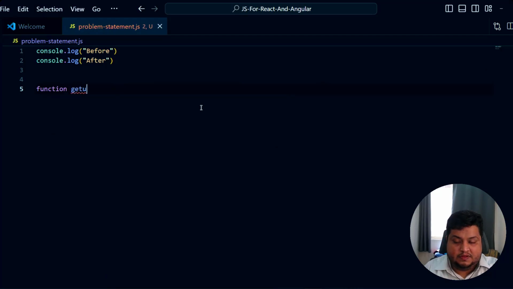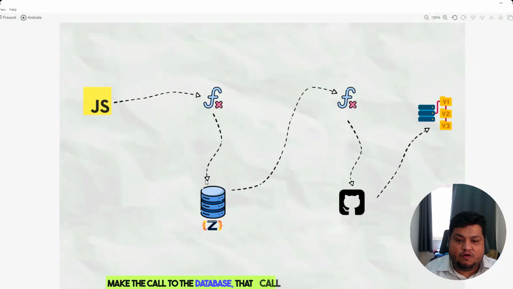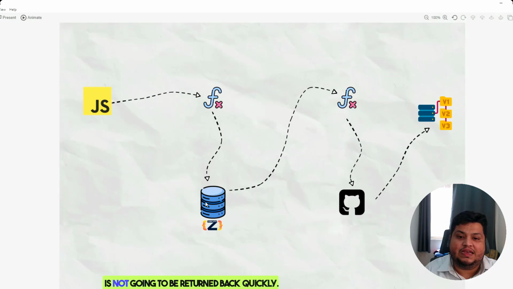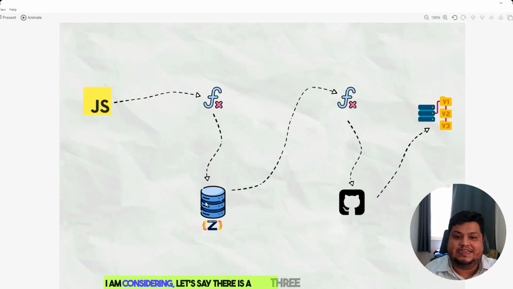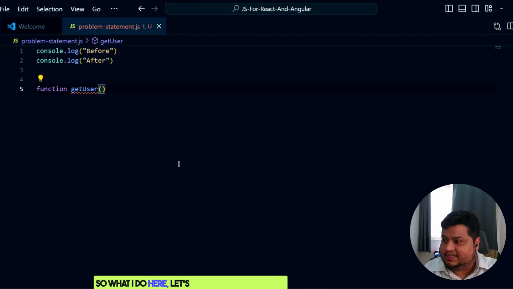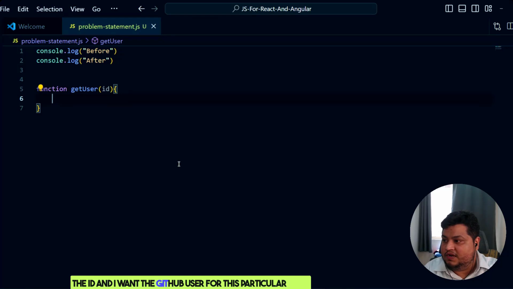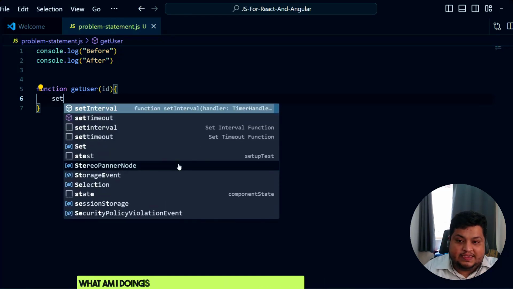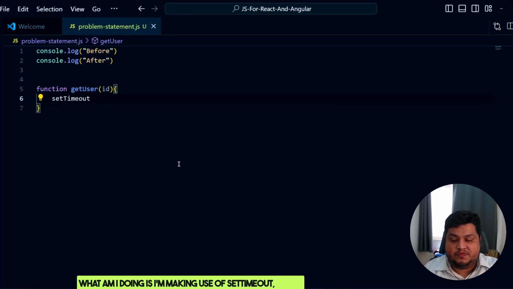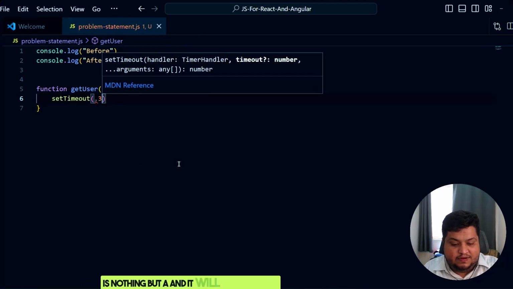Let's say get user, but I'm considering that when you make the call to the database, that call is not going to be returned back quickly. I'm considering, let's say there is a 3-second time required for getting that call back. So what I do here, let's say get user, I pass you the ID and I want the GitHub user for this particular user. What I am doing is making use of setTimeout, and it will take 3 seconds.